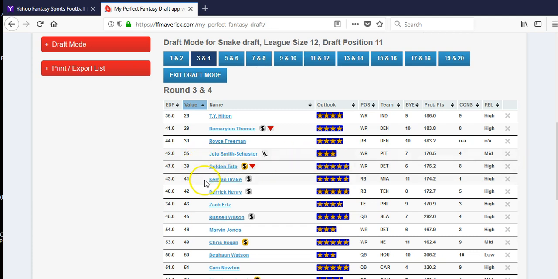But look, we got Golden Tate, Kenyon Drake, should Royce Freeman get taken, Derrick Henry. Those are both, I think, good choices. I think I prefer Derrick. So I think for our third round, we'll take another running back. I would go Royce, Henry, Drake as my choices, all right? And then for wide receivers, I think I would definitely take T.Y. Hilton and Juju Smith-Schuster. I mean, just because I can't pass up the upside of Juju. But let's see what happens here.